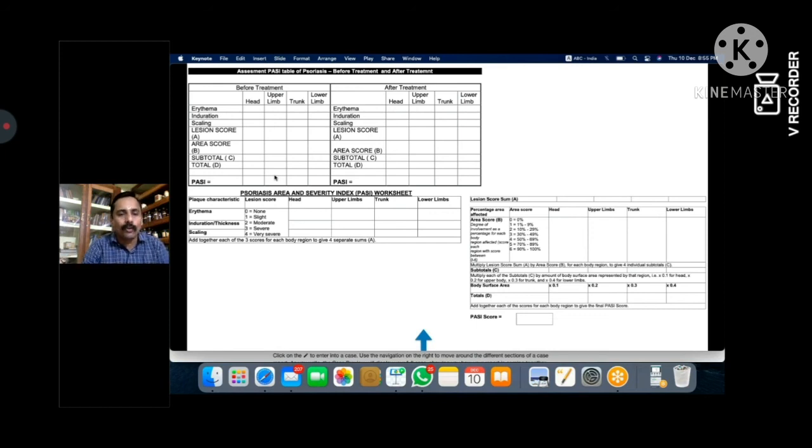Okay, the 0 to 4 score should be recorded. 0 means none: no erythema, no induration, no scaling in the head. Slight scaling, slight induration, or slight erythema is 1, moderate is 2, severe scaling is 3, and very severe scaling is 4. Like that, for each and every body part, like the head, you should give the scores for each of the 3 symptoms.